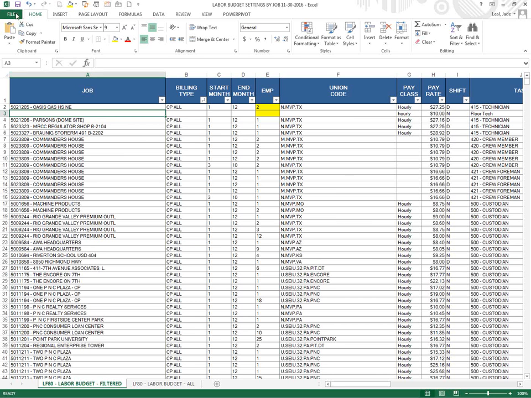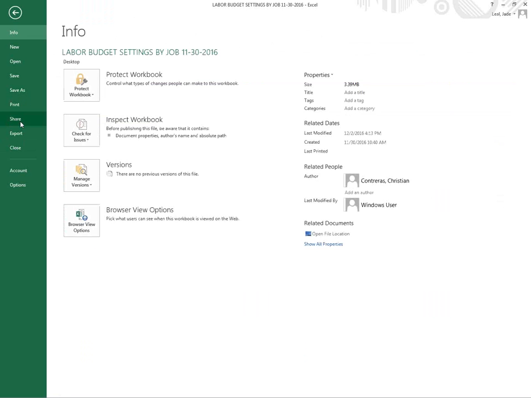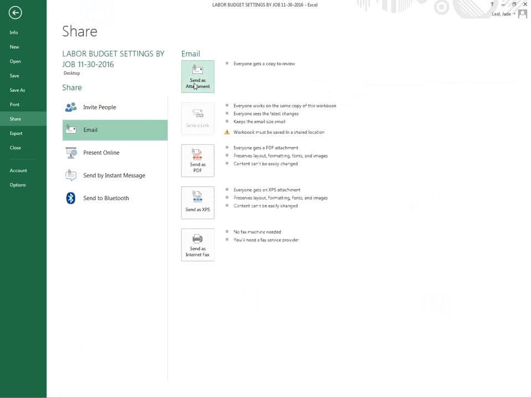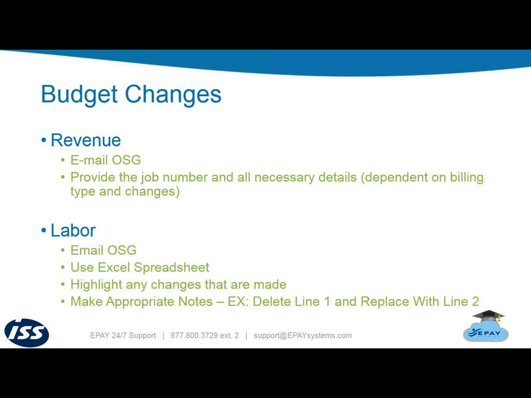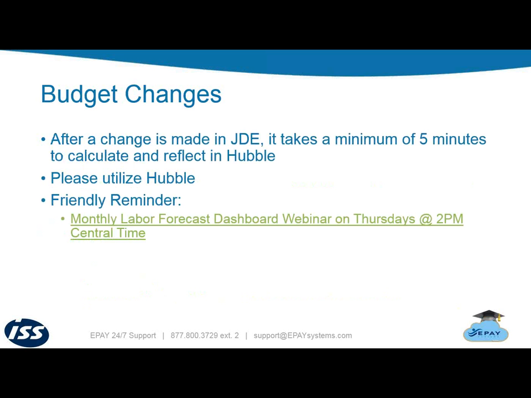You would then email this straight to the Ops Support Group at us.issworld.com as an attachment. Transitioning back to our slideshow here. After a change is made in JDE, after we've updated any of your details, it takes about 5 minutes to calculate and reflect in Hubble. So it is an immediate change and you will be able to see it in the same business day.